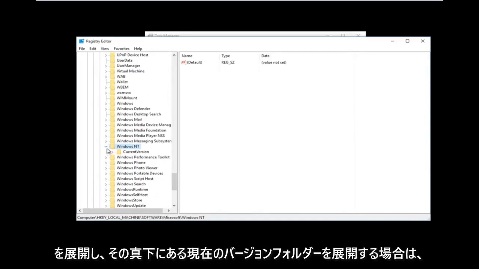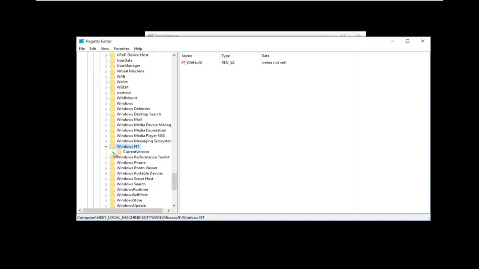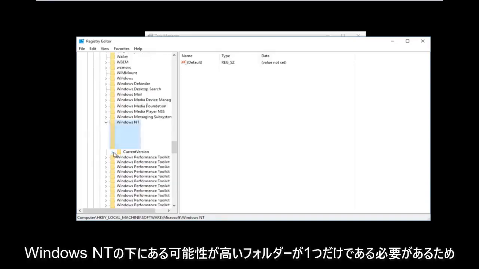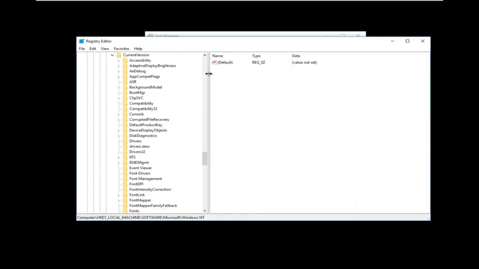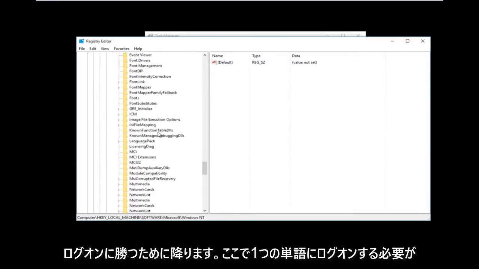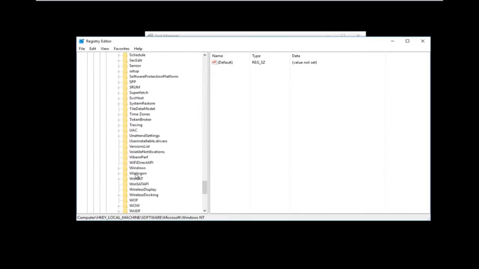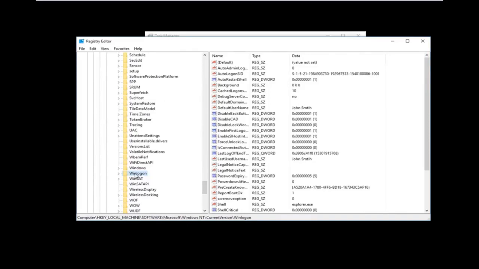And then you want to expand the CurrentVersion folder right underneath. Should only be one folder, more than likely underneath Windows NT. So you want to expand that. And then once you have done that, I'm going to expand the column a little bit more so I can see a little bit better. And I'm going to go down to Winlogon. Should be one word, Winlogon, right here. And now I'm going to left click on the Winlogon folder.